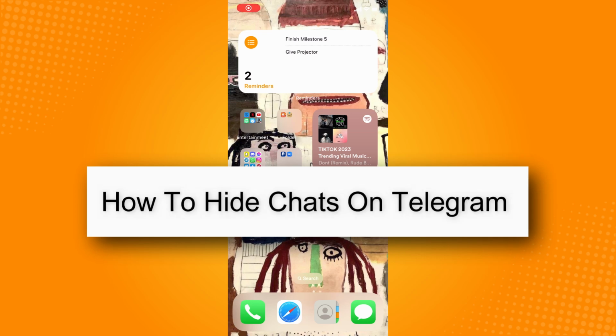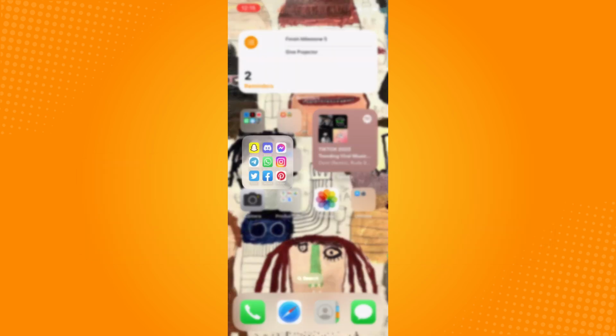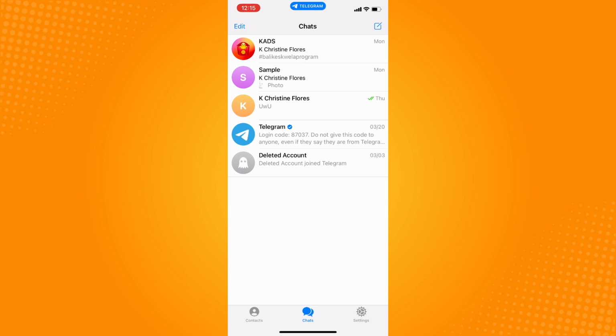How to hide chats on Telegram. So first, you have to go to your Telegram application and it will lead you directly to your chats. Now, to actually hide chats on Telegram, all you have to do is choose a specific chat that you want to hide.